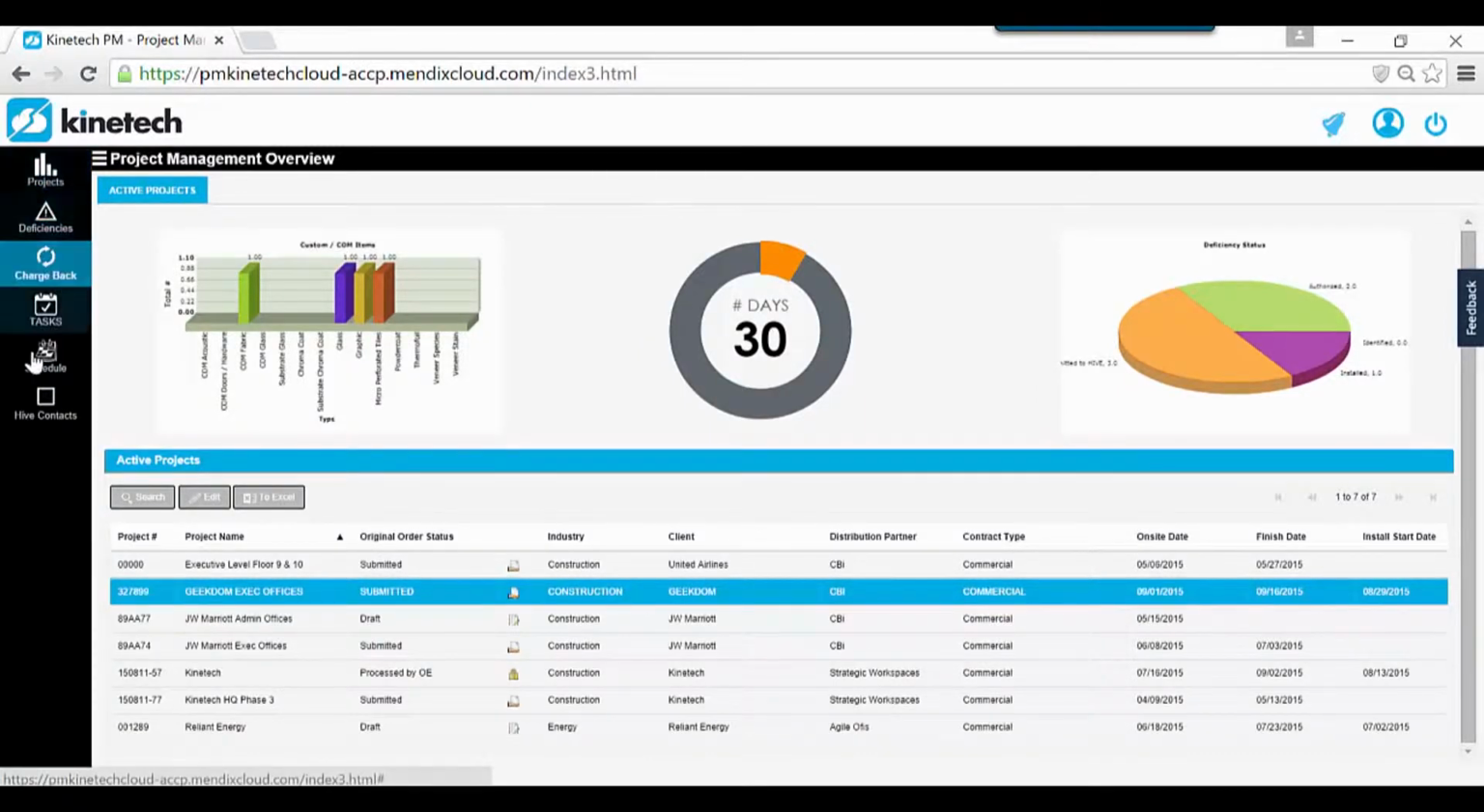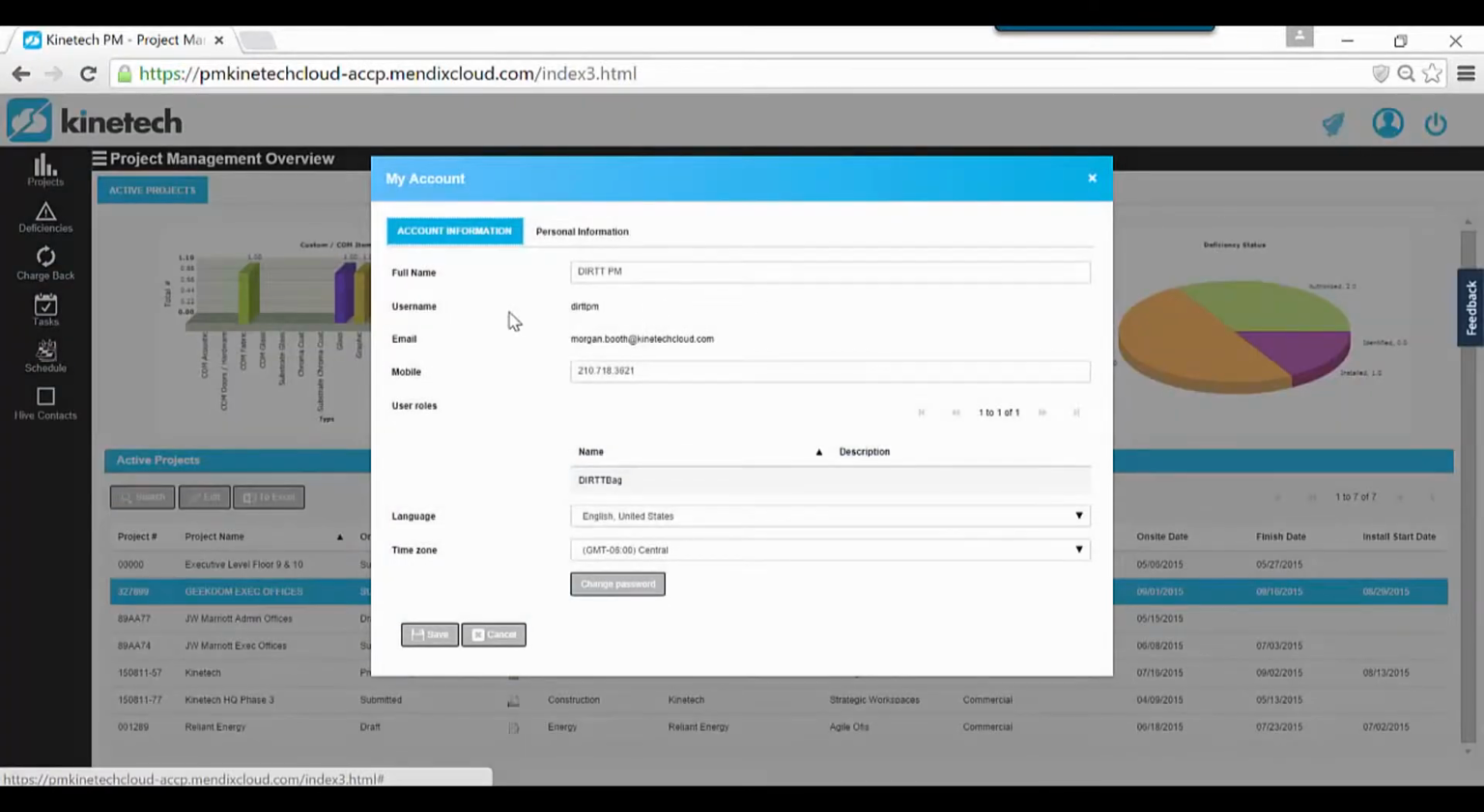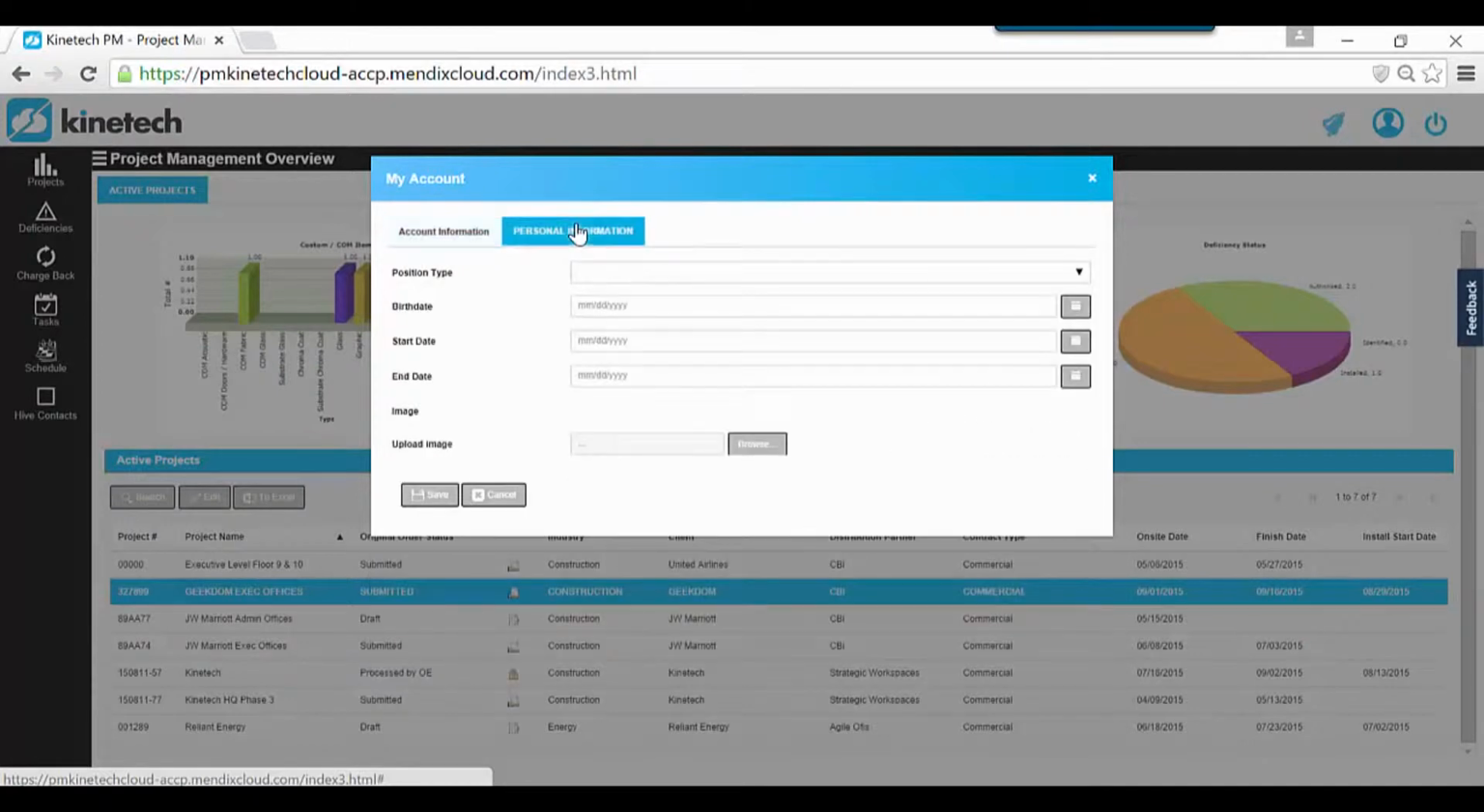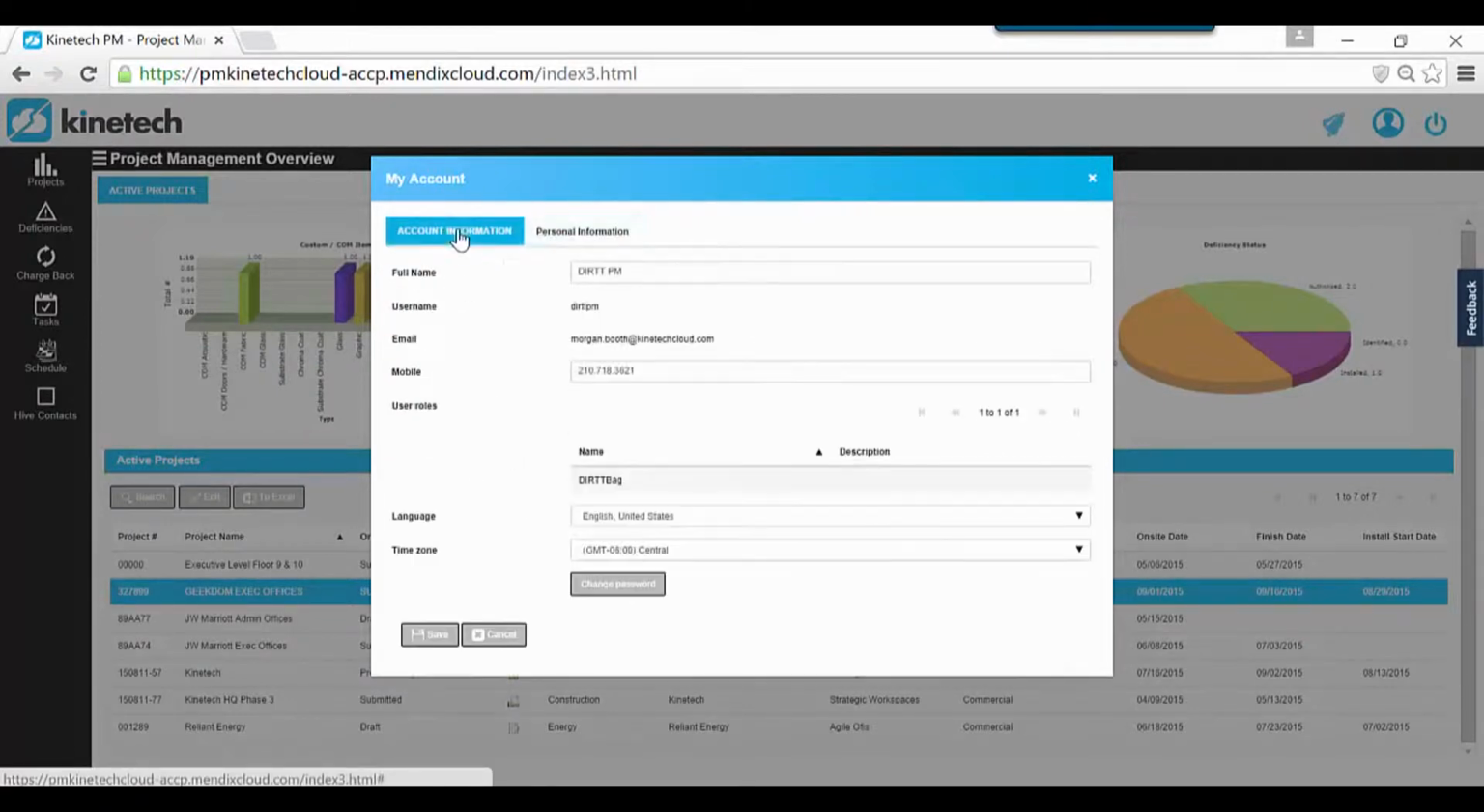Then everything over here is how I can find my overview: all my deficiencies across all my projects, same with my chargebacks, tasks, and schedule items. And if I wanted to change my password myself, I could just click my account right here and navigate to personal information. I can add an image, which your image will show up, and then, of course, I can change my password.